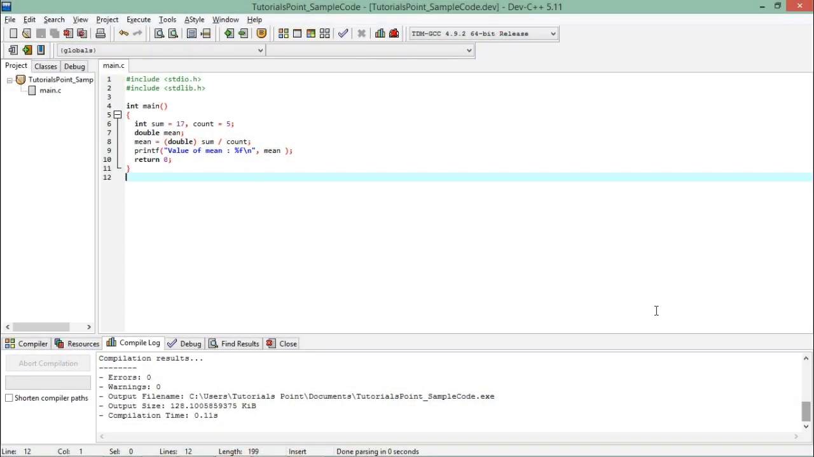So now let's get to the typecasting. As you can see here, I have taken two variables. One is sum having a value 17, and another one is count having value 5. And if I want to find the mean or the average, then I will divide the sum by count. So when I divide 17 by 5, it will give me something like 3 point something, which means something in decimal.